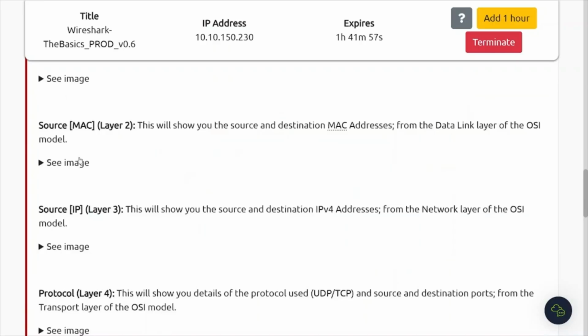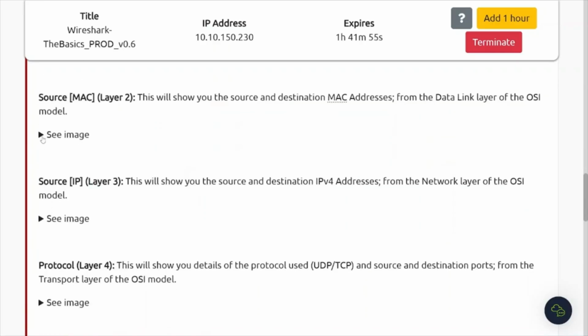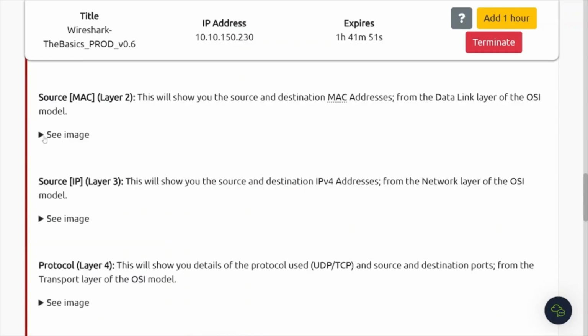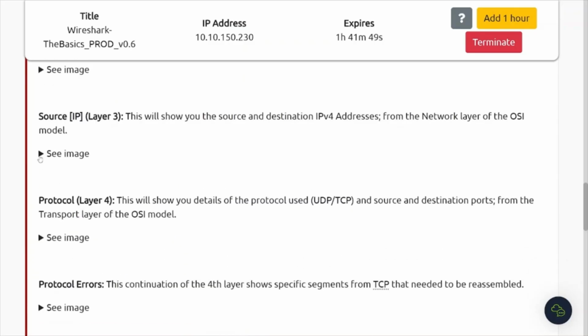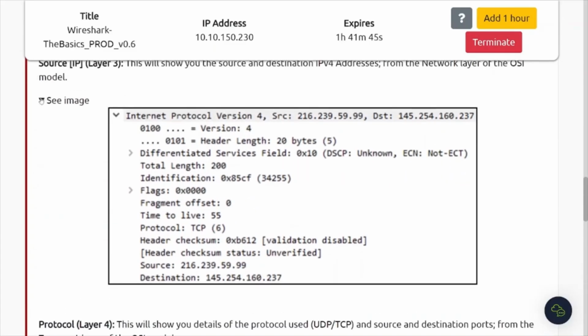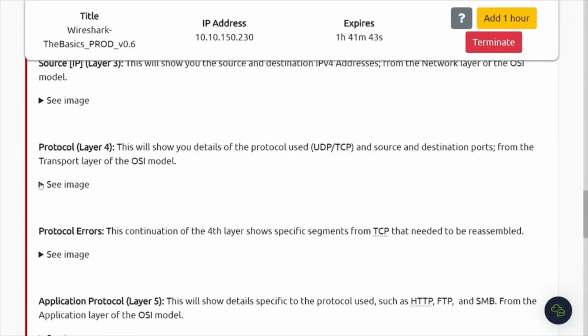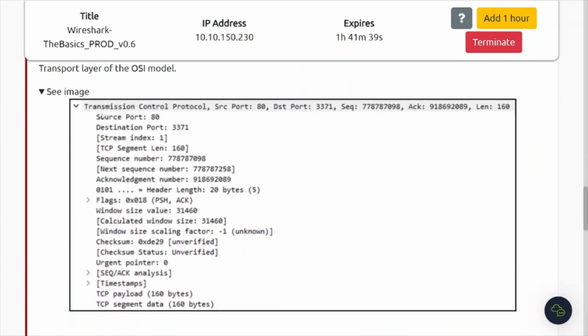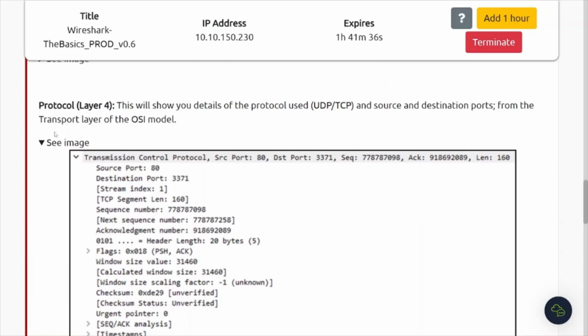So go ahead and minimize that. Layer 2 deals with the MAC, the data link layer of the OSI model. Same thing here. Layer 3, IP, is the network layer of the OSI model. It's got information listed out there in the screenshot. Layer 4 is the transport layer of the OSI model. It's got TCP information there.